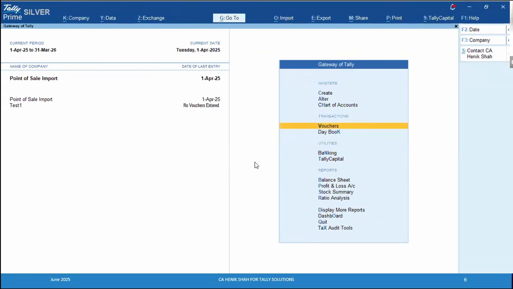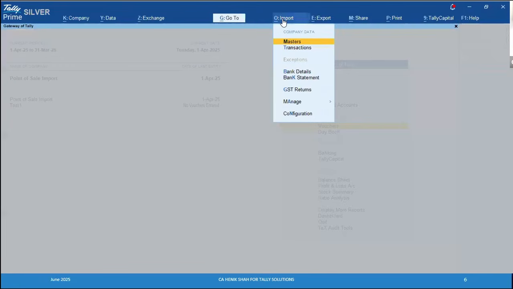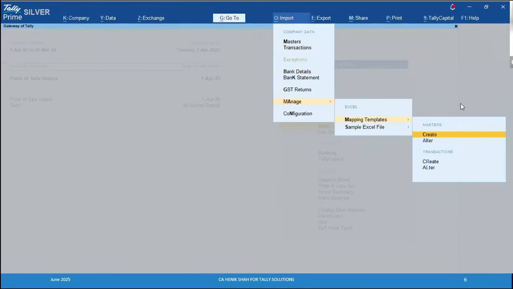I'll be sharing the data with you, so no worries on that part. Right now, please just understand how and where we are going. So where do you go when you have to create a new template? You go to import, you go to manage mapping templates, and in case you intend to create a ledger master or a stock item master template, you create it from here. In case you want to create a template for transactions, such as the sales transactions that we would be importing, you click create over here. Right now, we have already created a few mapping templates, so I'll show you how they work.